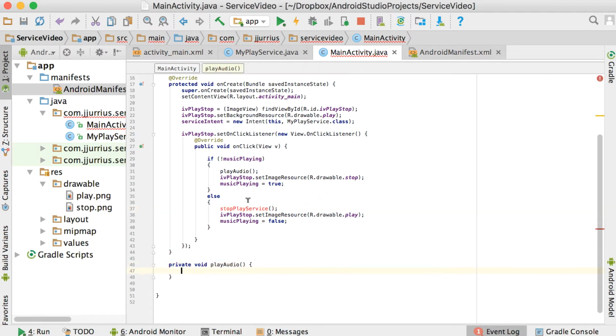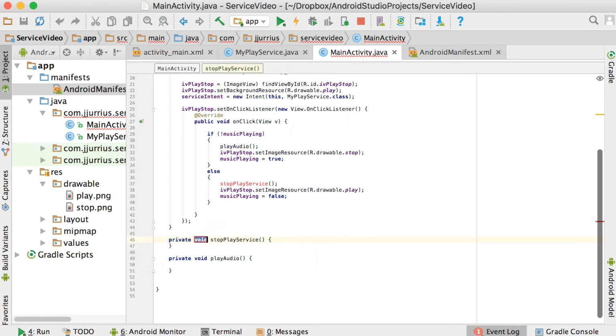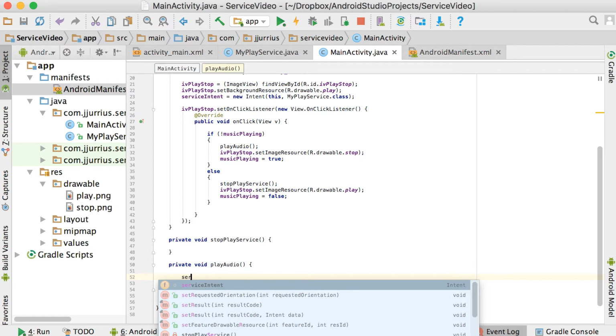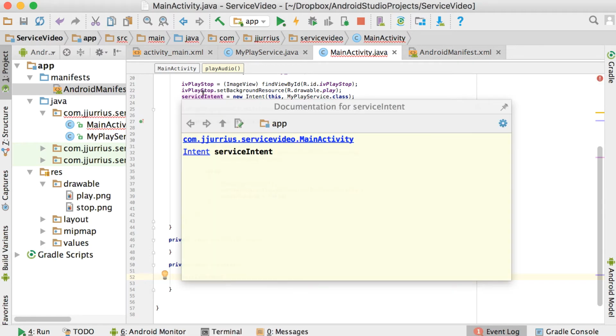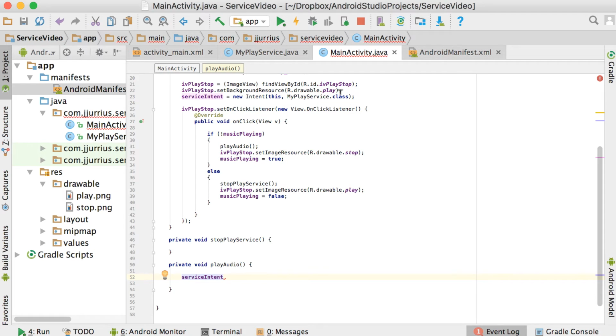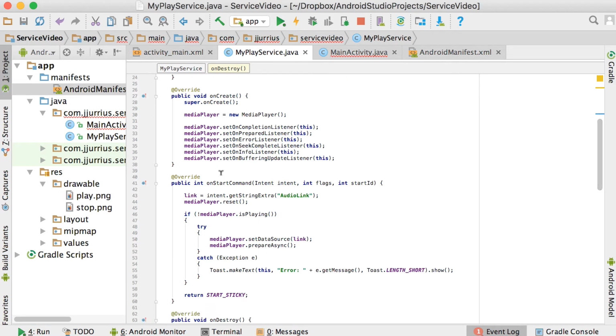Let's just enter there. So on that one again, Alt Enter, create the method, main activity, and just click again. So there's the two methods now. So let's start with the play audio method. Now in the play audio method, we're going to use that service intent. And remember this service intent will be used to start the myPlaceService class. And remember in the myPlaceService, in the onStart command, we said intent.getStringExtra.